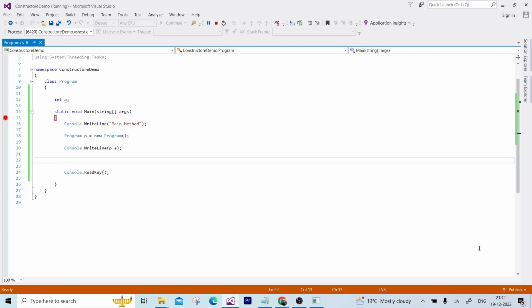Whatever points we have discussed in today's session, we have implemented programmatically, and in the next session we will discuss types of constructors.